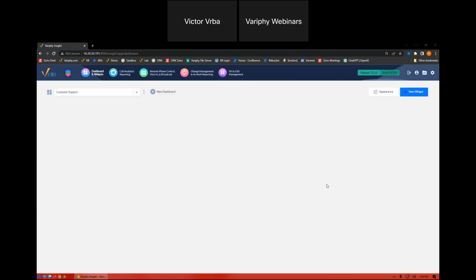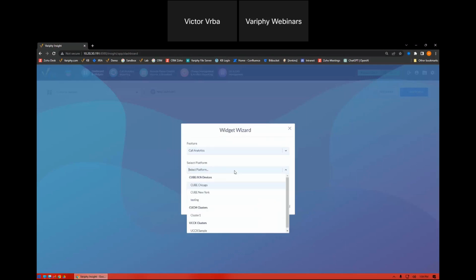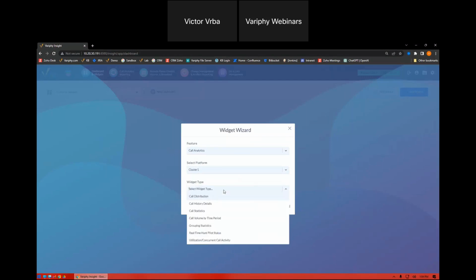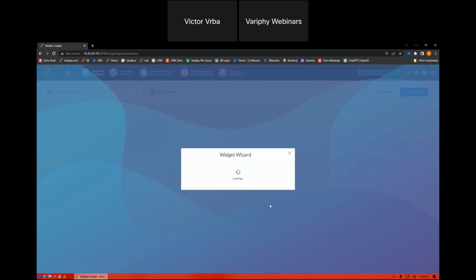Let me go ahead and get started. These are going to be a couple of new dashboards that are different than what we've seen before. The first thing we need to do is add our widget, and we're going to select our feature, which will be call analytics. A little bit different than call analytics for this particular widget because it doesn't really rely on CDR. This widget is utilizing more of our background technology and our integration with Call Manager than it is relying on CDR. Once we have our widget type, you're going to notice a new real-time Hunt Pilot status widget right here. Easy enough, we click next.